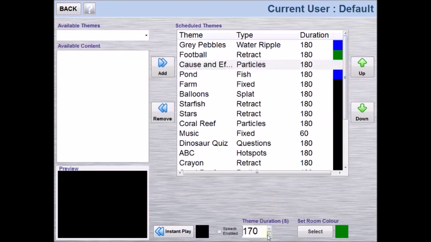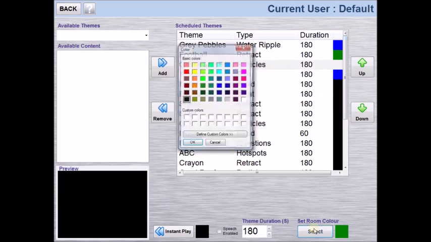You can change the amount of time a theme is played for by editing the theme duration at the bottom of the screen, and set the colour of the mood lighting using the Set Room Colour button at the bottom of the screen.